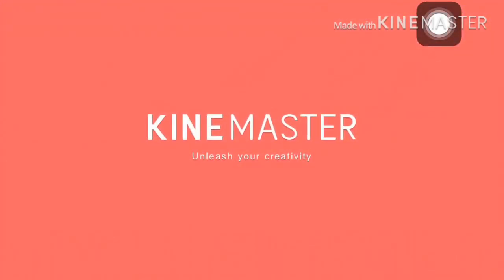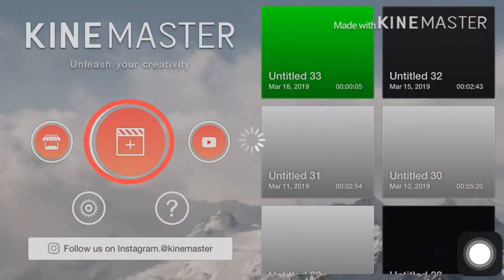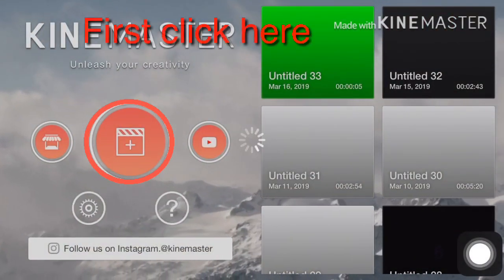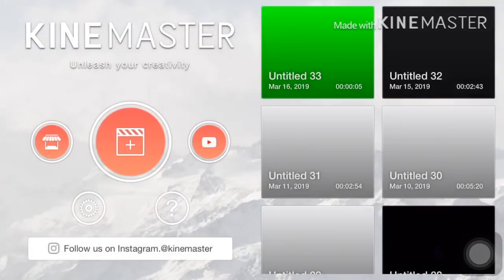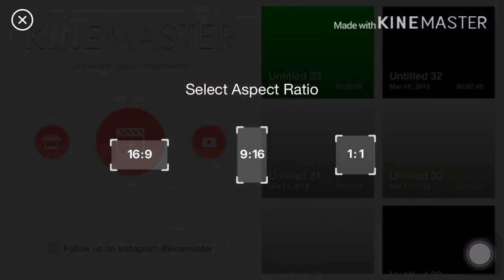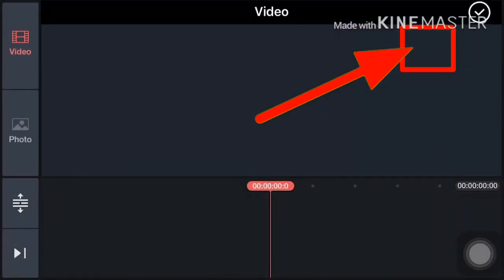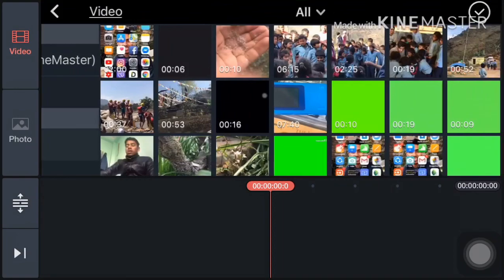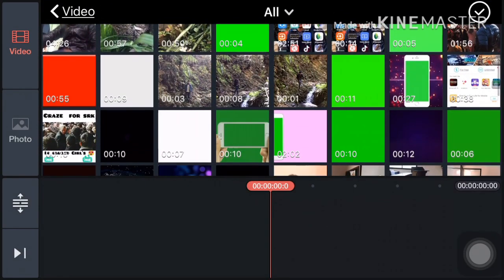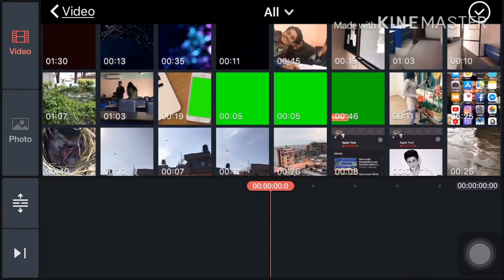So in this video I'm going to tell you something that YouTubers need. I'm going to teach you how to make an animated subscribe button. For that you need to have KineMaster and you need to click on the plus button and then select aspect ratio. So I selected 16:9 aspect ratio. Now you have to add the green screen.